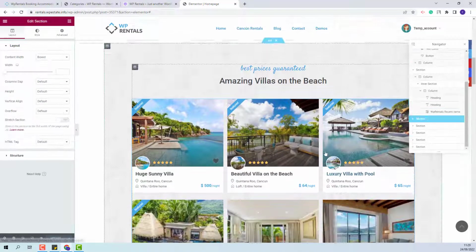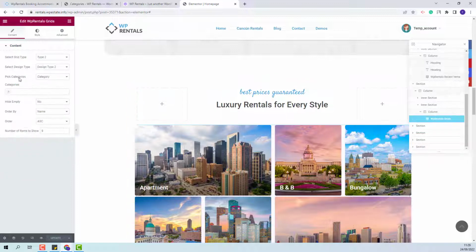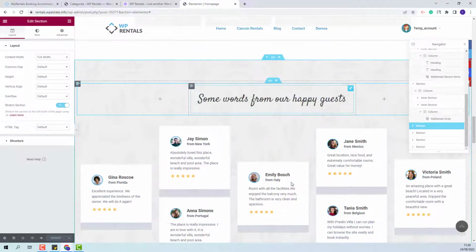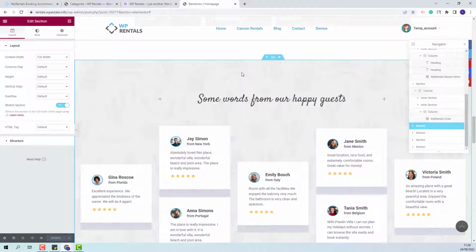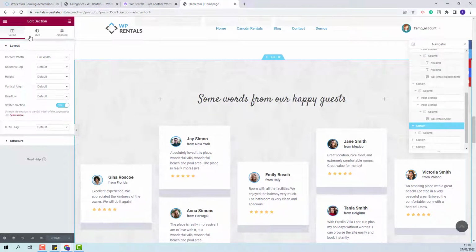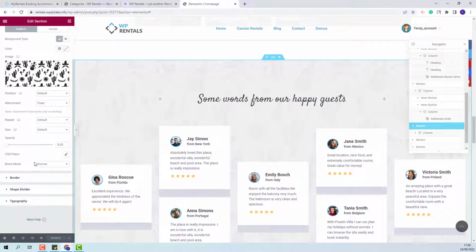Going further to the next section, here you will have the categories section, which I already described. Here you will be able to change the category that will be displayed and make other settings. Next, we have created a testimonial section. This section also has an image for the background. You will be able to change this image by going to the style section. In background overlay, you will be able to replace the demo image with your own and make other settings.